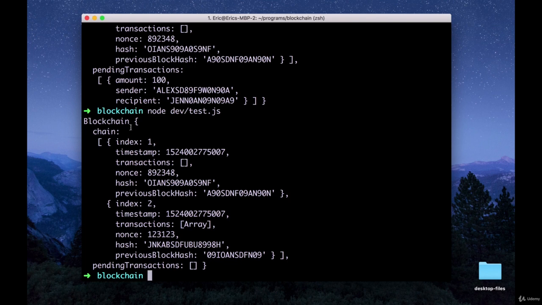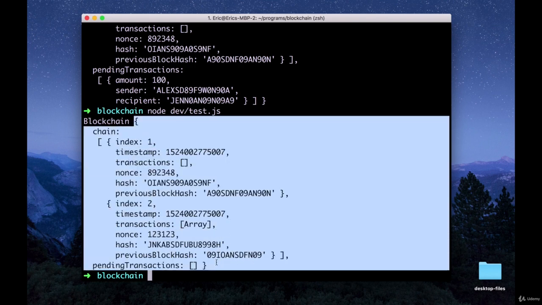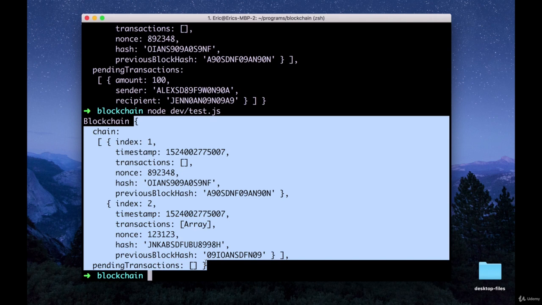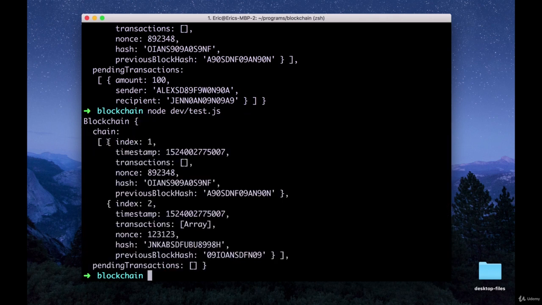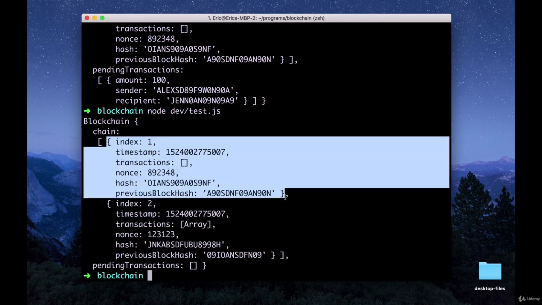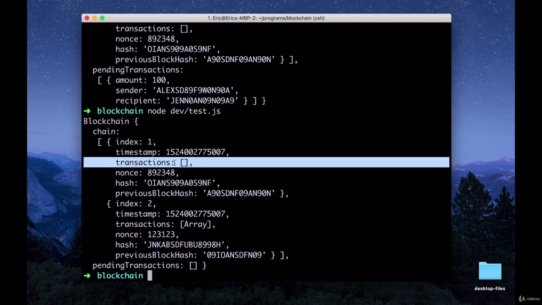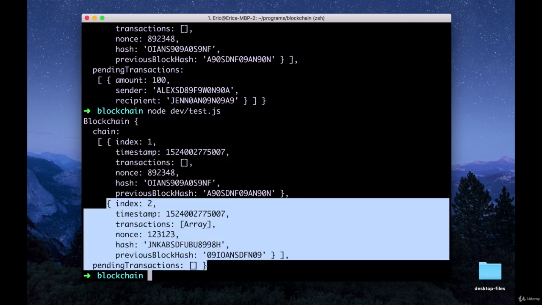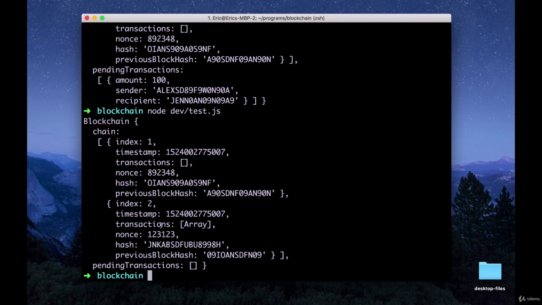Great. So here we have our entire blockchain again, and it has two blocks in it, right? Because we mined two blocks. It has our first block, which has no transactions, and it has our second block here, which, if you look at our transactions, says there is an array, and it has items in it, versus this one, which has no items in it. So let's take a closer look at this transactions array.